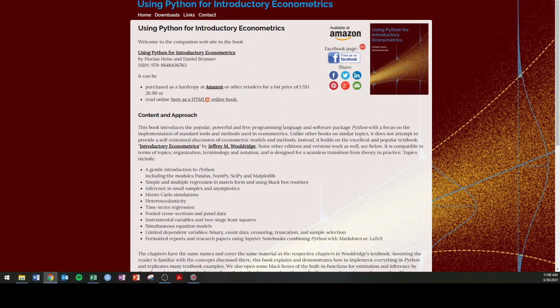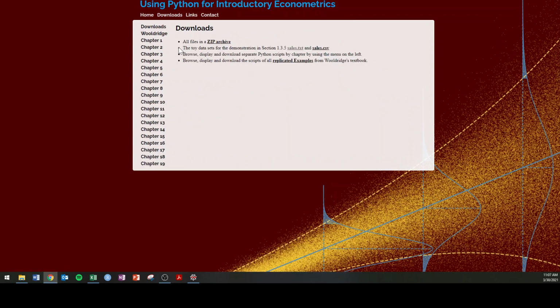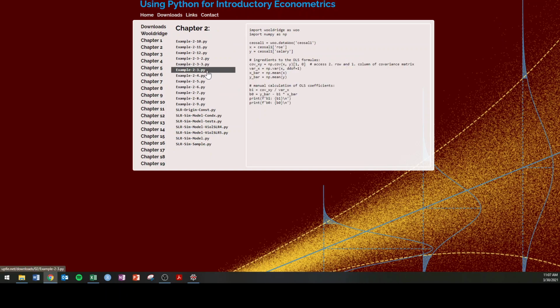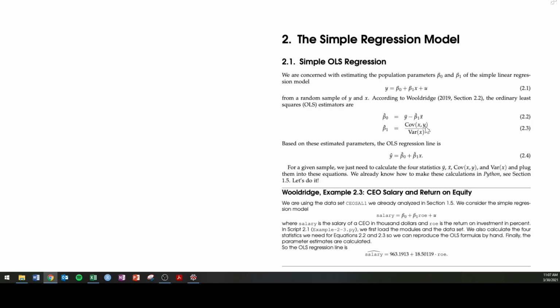upfie.net is the website. The book is there. All of the Python code is there. And so we're going to be working out of this example 2.3. And ultimately, we're going to do some simple linear regression, simple meaning only one independent variable x, and in our case, return on equity, and how it's associated with CEO salary.